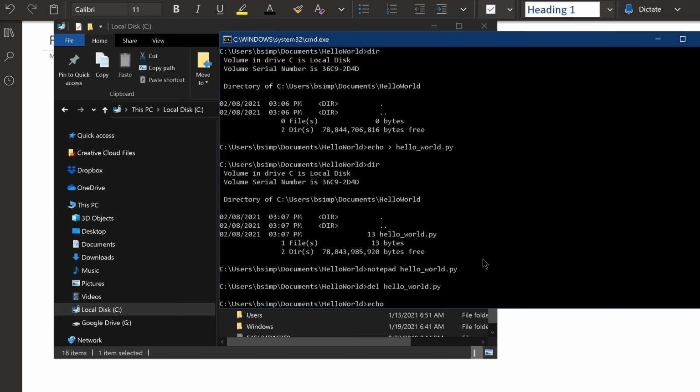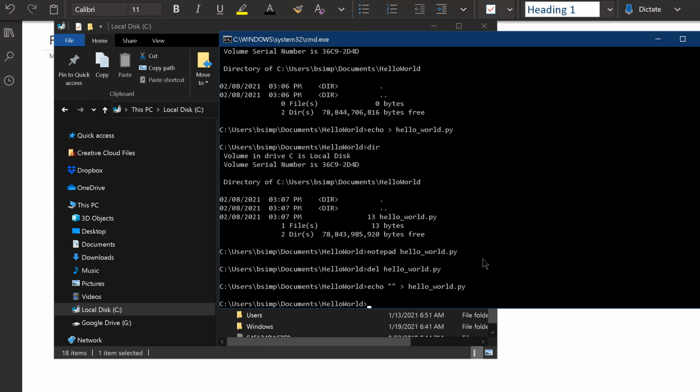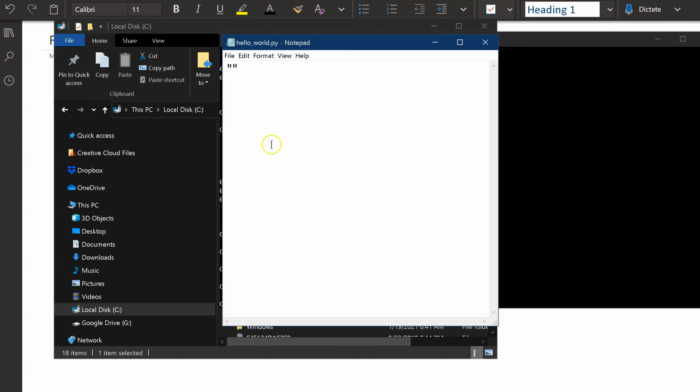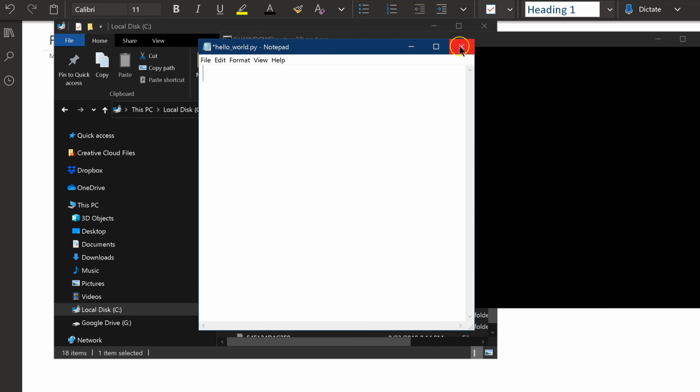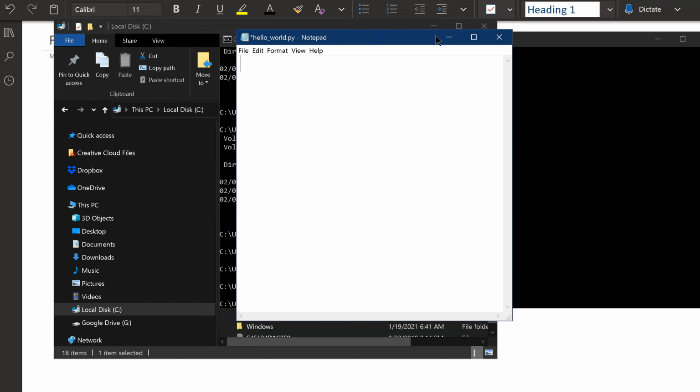Echo, a space, empty quotation marks, then the greater than sign, then hello_world.py. Now if we look at it by typing notepad, space, hello_world.py, we've got an empty file. It's got these quotation marks, but nothing in it. You can delete those. It's a little weird how Windows makes you do this. There's a much easier way on a Mac and Linux, which we'll get to when we do the Mac video.